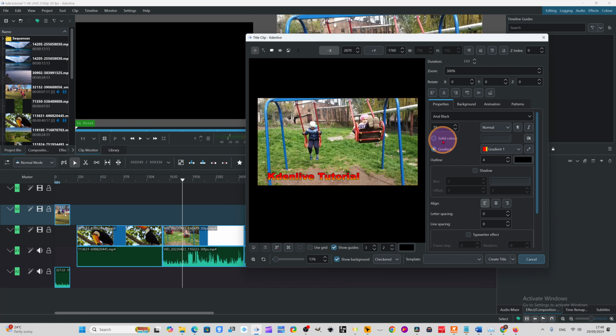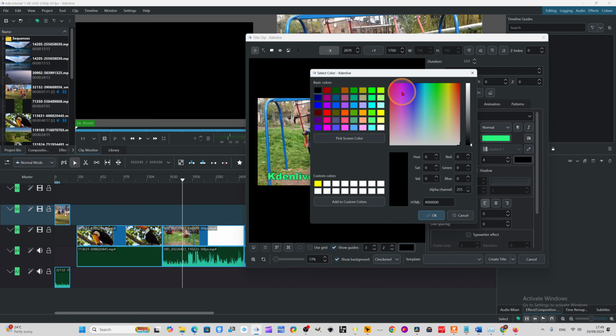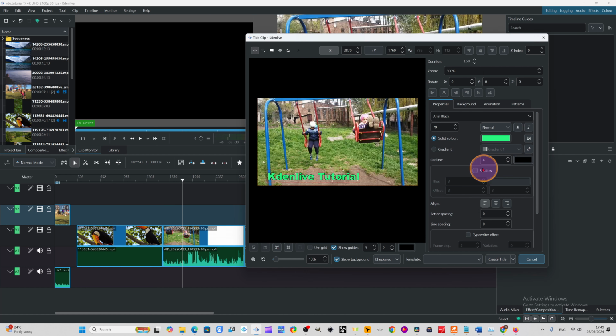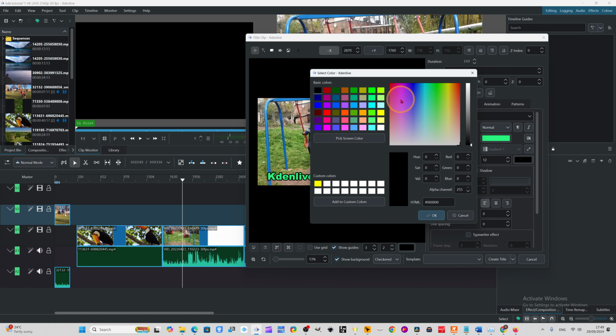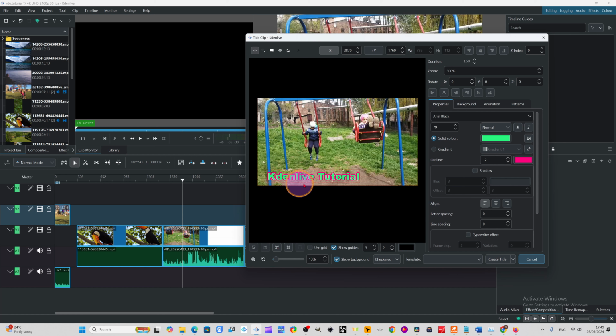If you don't want a solid color, this is actually the solid color. And when you come here, you can change the outline from here. You can increase the outline here. You see, this is the outline. Our outline is black. We can change the outline here. For example, I want this color, so our outline will be like this. So in this way, in Kdenlive, you can add an outline to text, and you can decrease the outline from here and make it less or make it bigger.